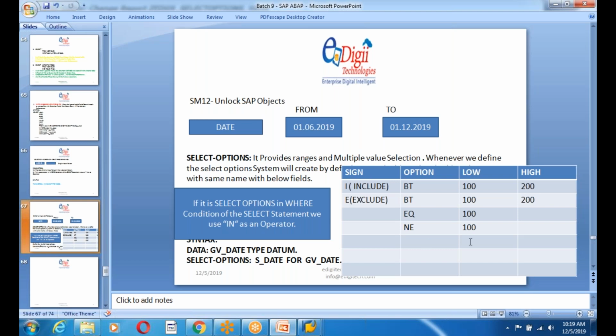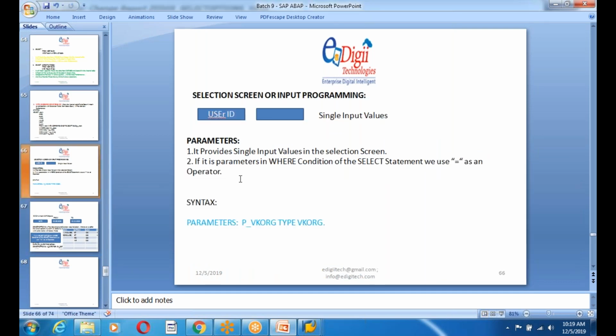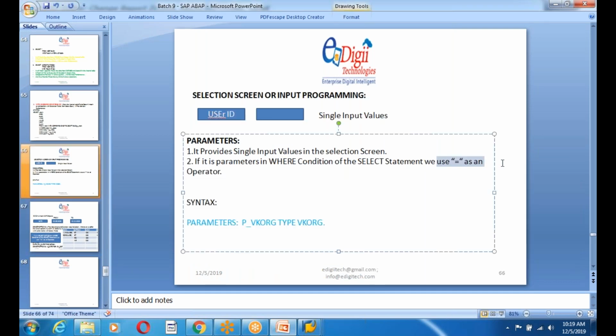Low field is the from field, high field is the to field. And whenever you use the select option field in the where condition, we use the IN operator. If it is a parameter, we use the equal operator, guys. That's a brief revision of the class which we have discussed today, guys.